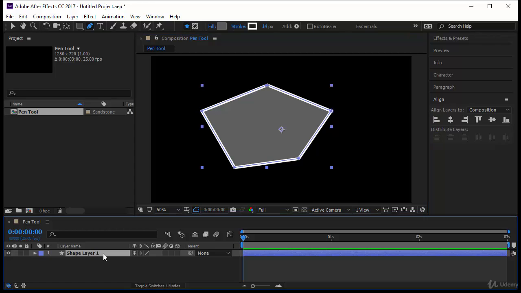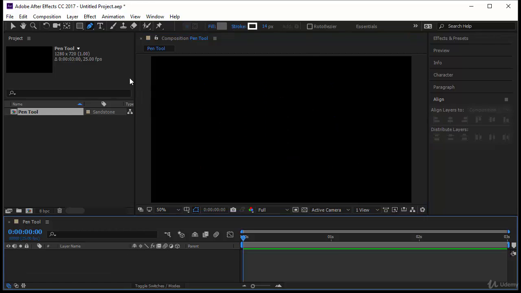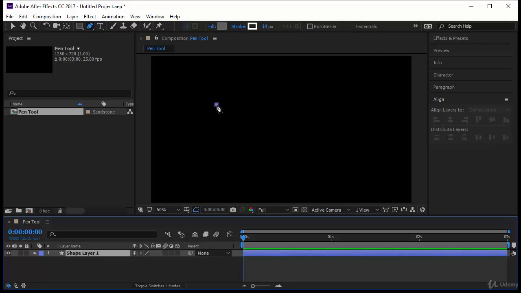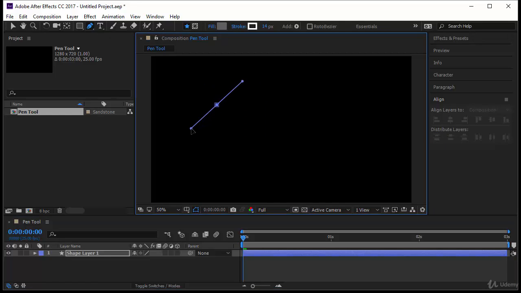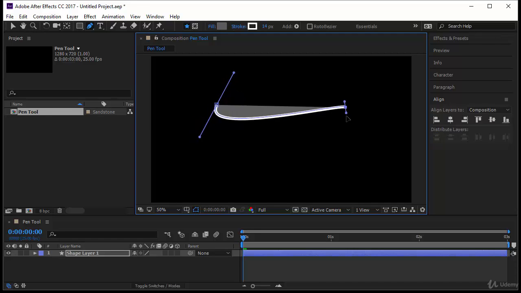Fine, let's delete that shape layer and let's see another way we can use the shape tool. If I click and drag, I will be creating a vertex or a node that is Bezier. You notice the handles here. Cool. If I click and drag again, I have another Bezier point that I can manipulate the way I want.